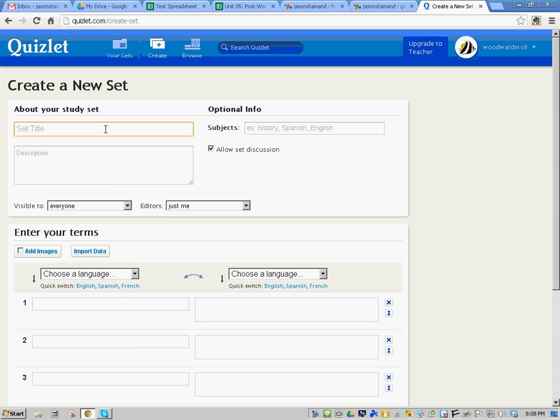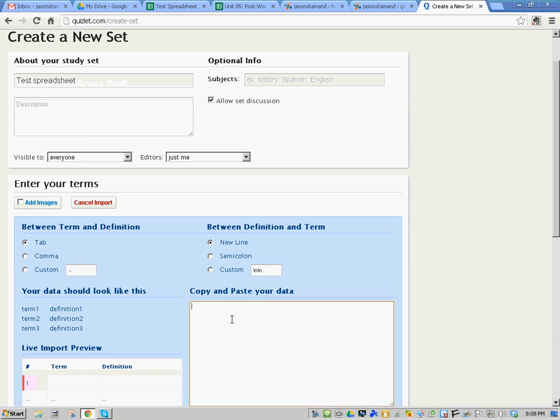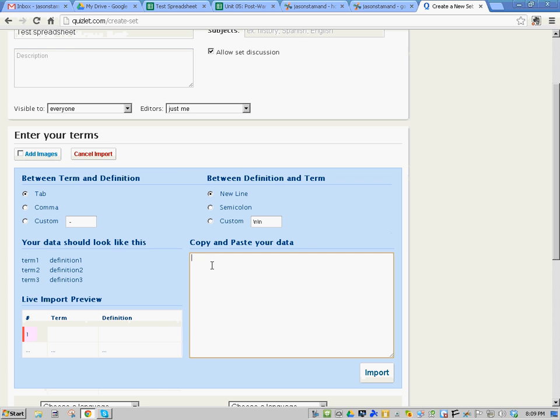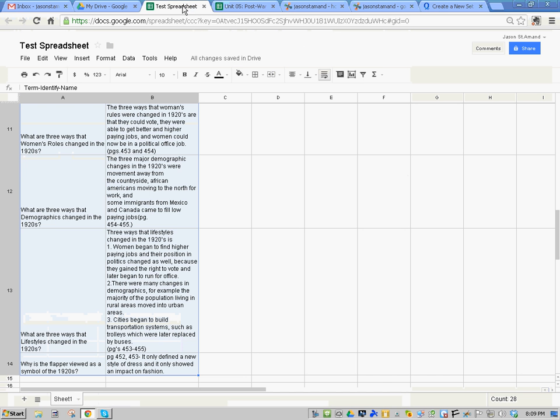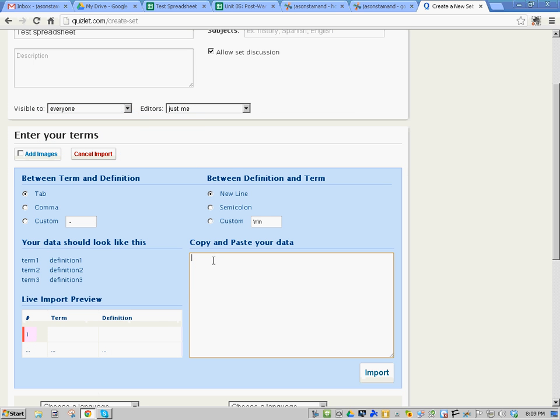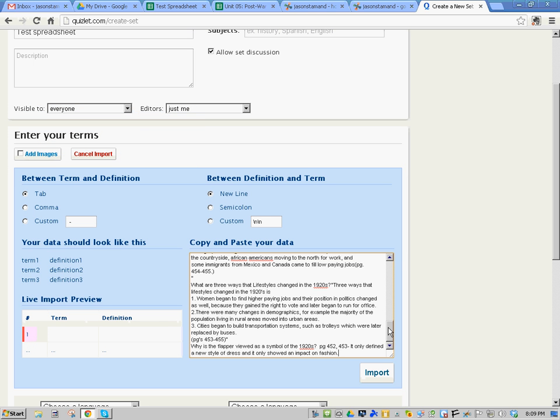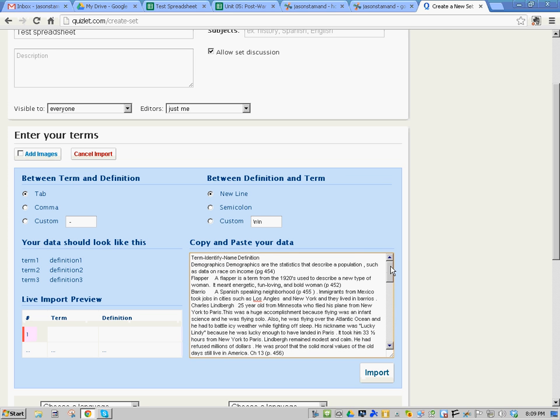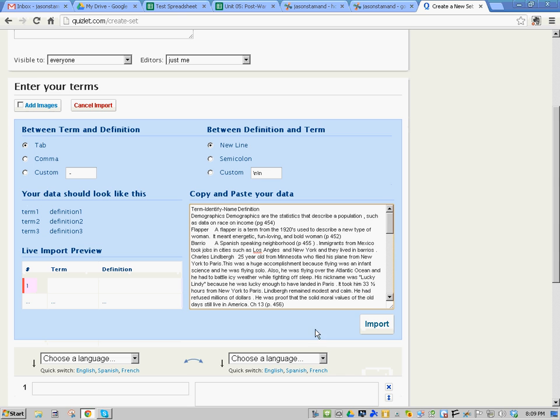here, and this is where you're going to title it. We're just going to put test spreadsheet, and you can add a description if you want. The most important button, though, is right here where it says import data. Now, when you click on this, it's going to open up a copy and paste data box. In this box, you want to paste what you just copied from your spreadsheet into this box. Control V is paste. But notice it looks like a very big jumbled mess. But the cool thing is that the default of this program will rearrange this into very neat flashcards for us. And then you click import.